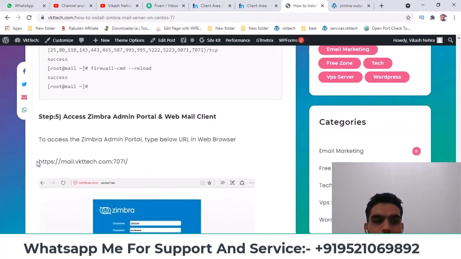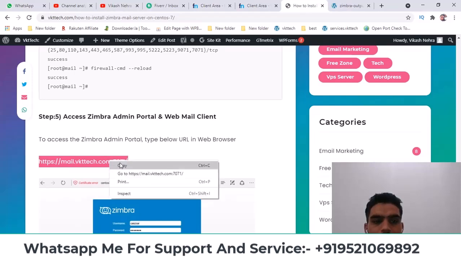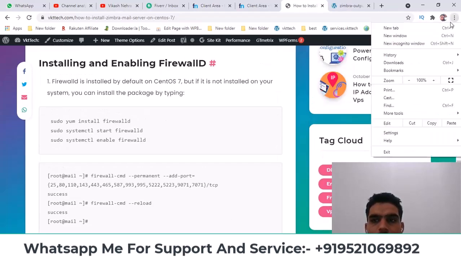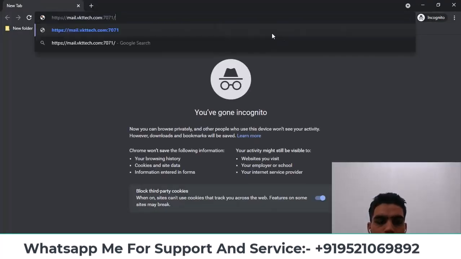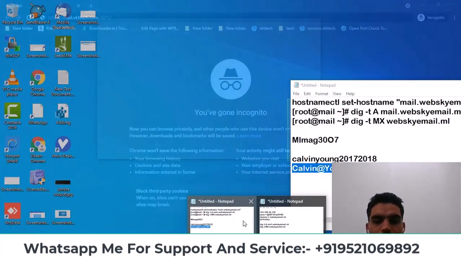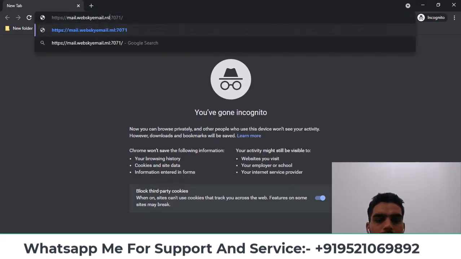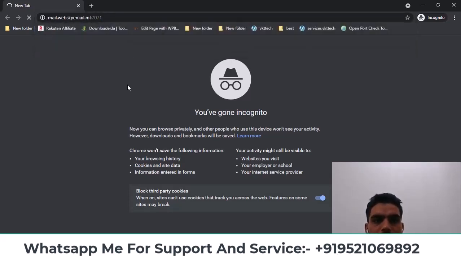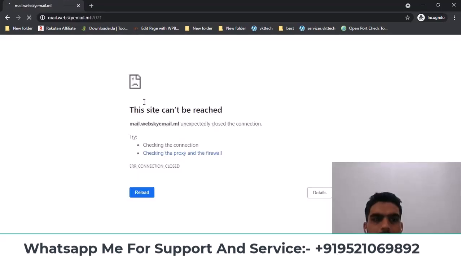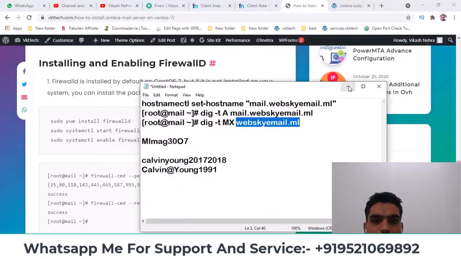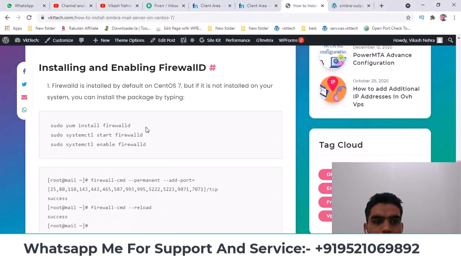First, we'll check if our port is open. Copy this URL and I'll open a private tab here. Copy the domain which is here, paste it, and add 7071 at the end, which is the port it uses. Try accessing it. If it doesn't open, it means the port isn't open. First, you'll need to open this port.